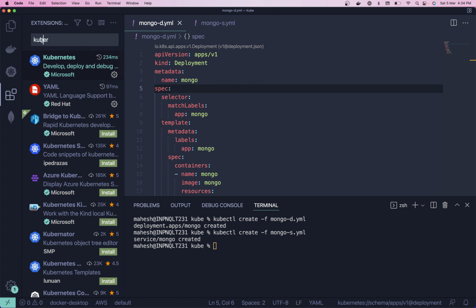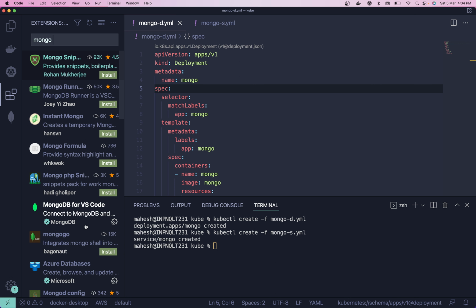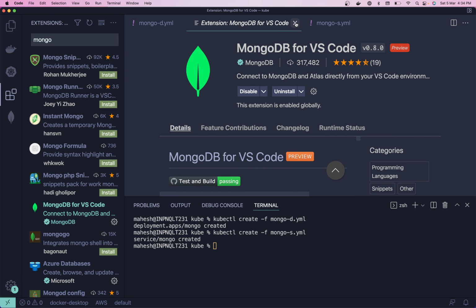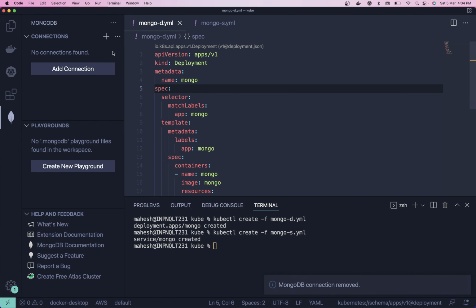For that we need the Mongo for VS Code extension. Here in extensions, I am not sure why I'm getting that many options, but I don't need this. Just search for Mongo and go here, Mongo for VS Code. If you are aware of it, then it's completely fine. This is where we'll test what's going on over there.